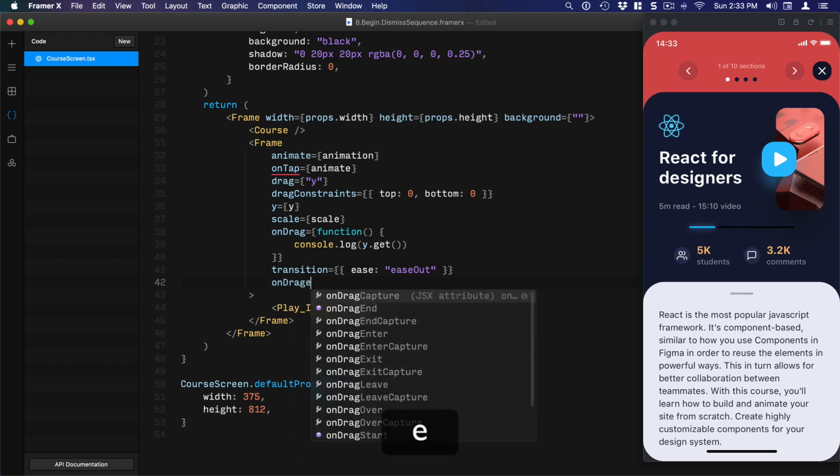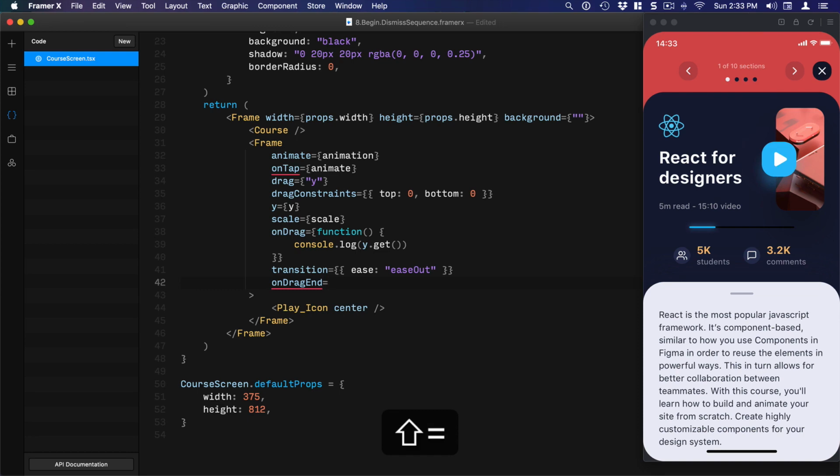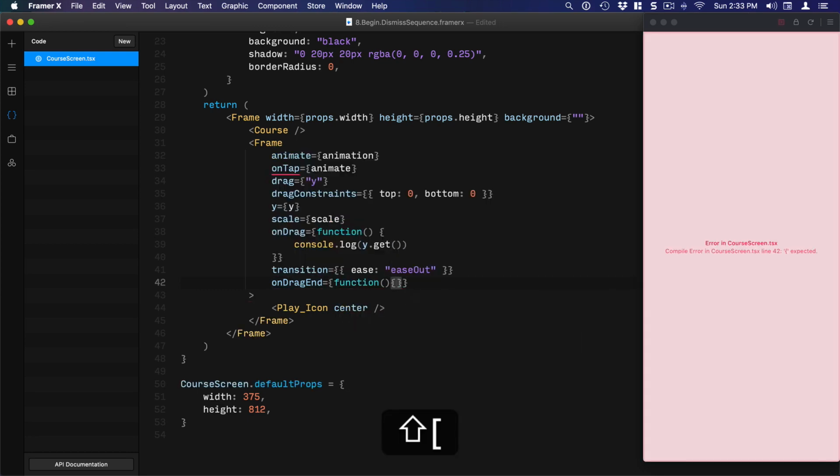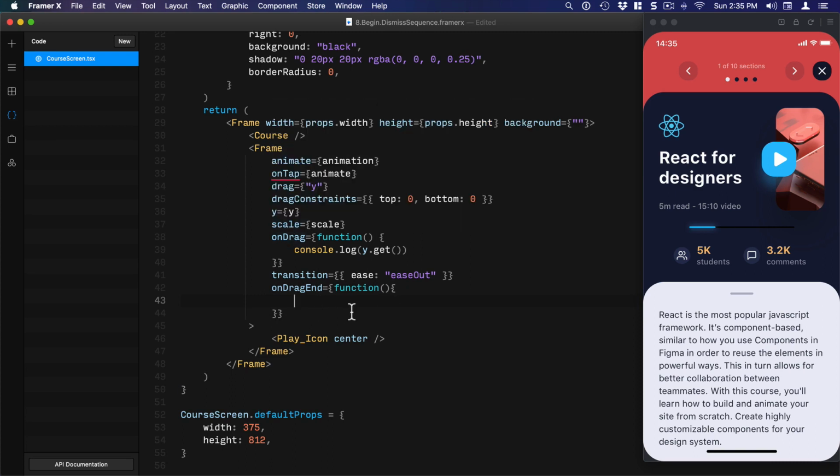So onDragEnd is equal to, and then create a function inside it, parentheses, curly braces. The difference between onDrag and onDragEnd is that the first one, you always listen to it while you swipe. And then onDragEnd, you will only listen to it when you release. So I release and then it's going to give me a value. So one thing we can do here is I can comment this. So command /, so I can stop listening to these values.